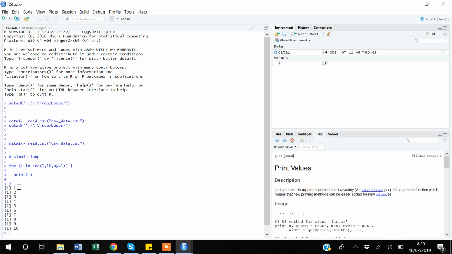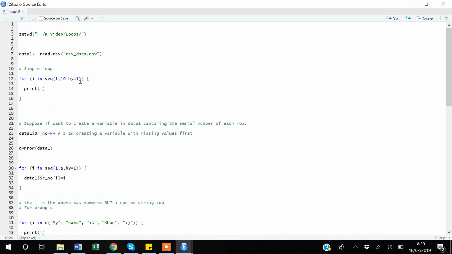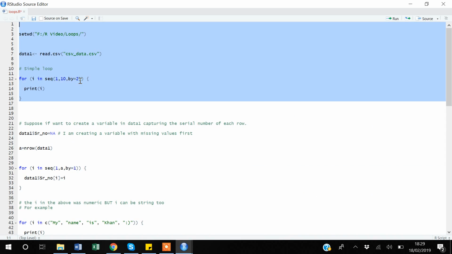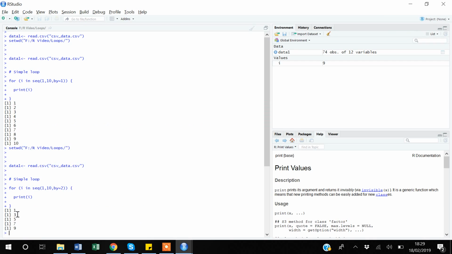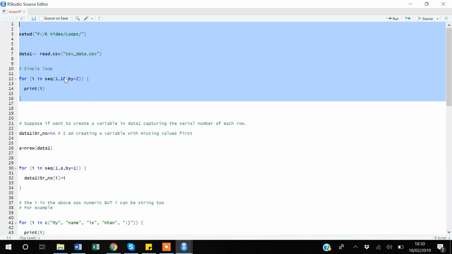As you can see, R has printed 1 2 3 4 5 6, the values I told the loop, that i can be from 1 to 10, increasing by 1. But suppose I want to increase it by 2. Now we'll see how the result changes. As you can see, 1 3 5 7 9. It didn't print 11 because 11 was above 10, the maximum bound.